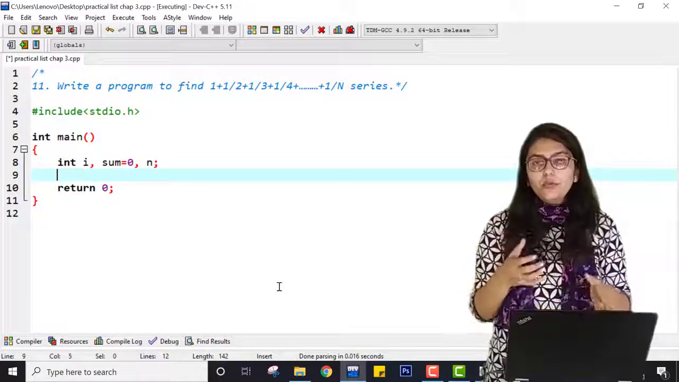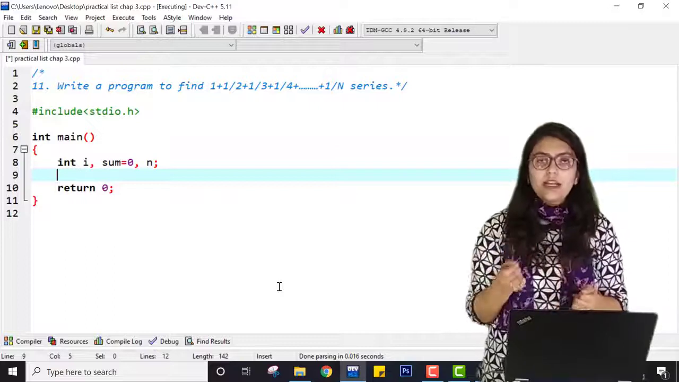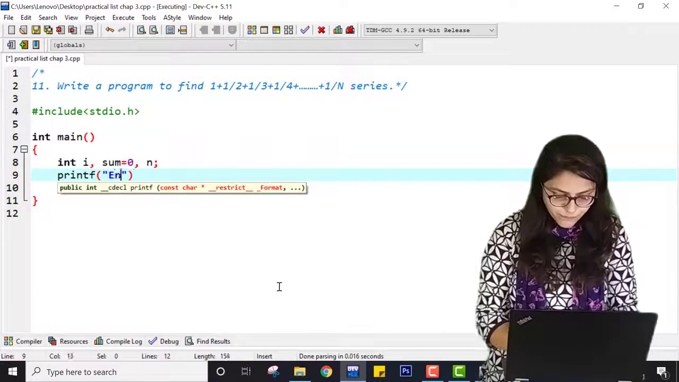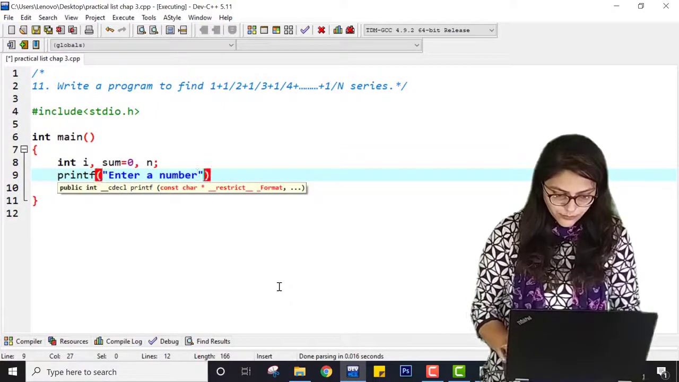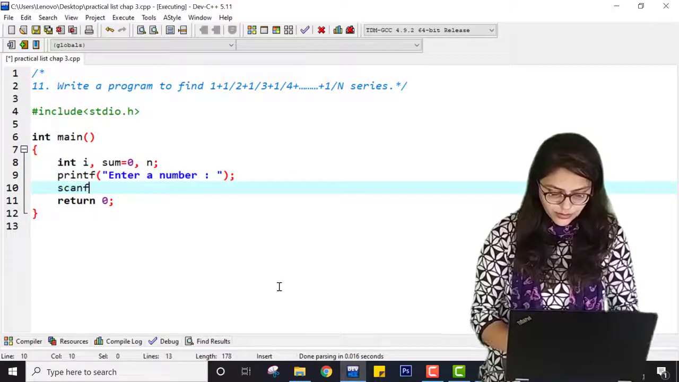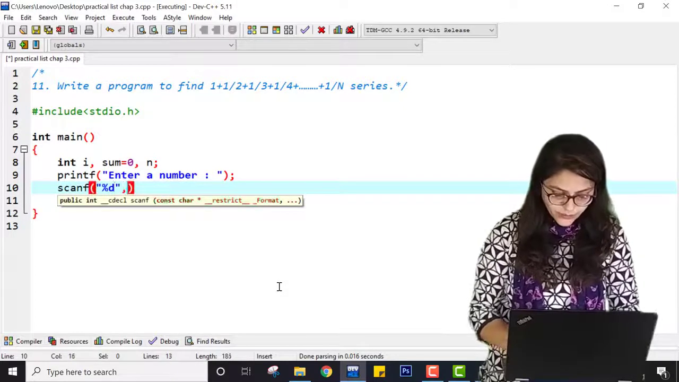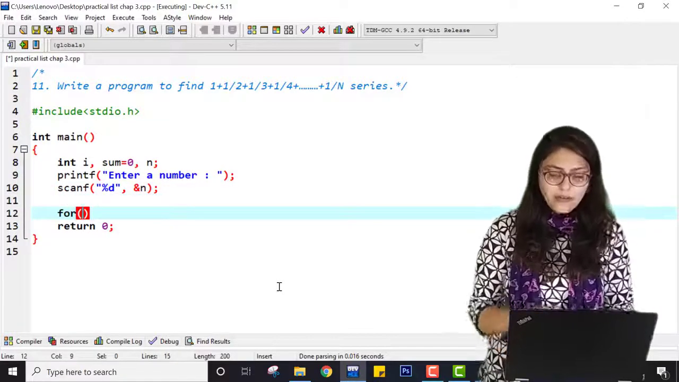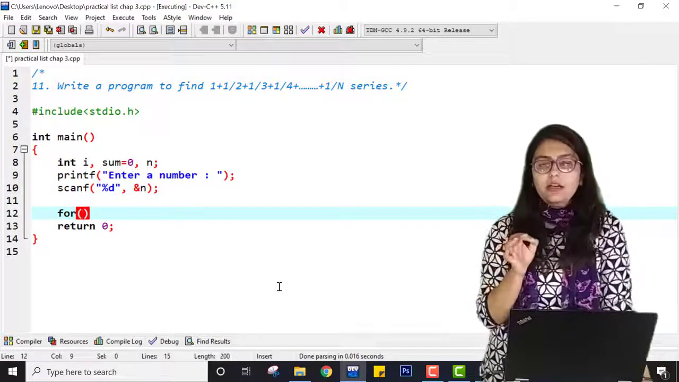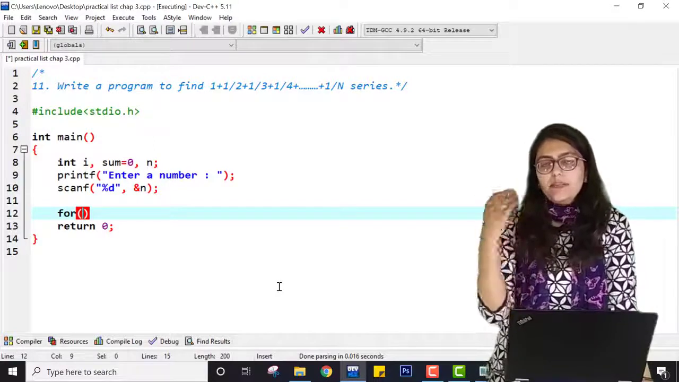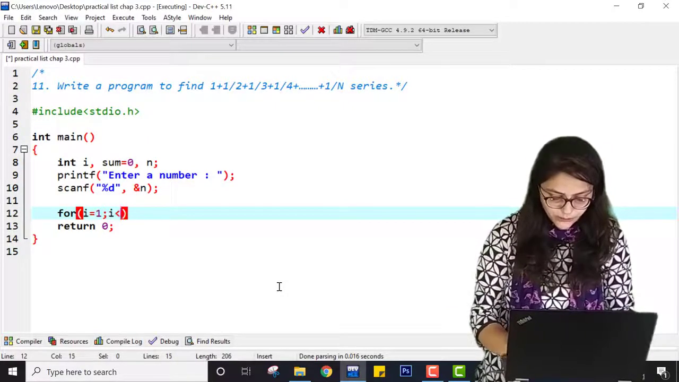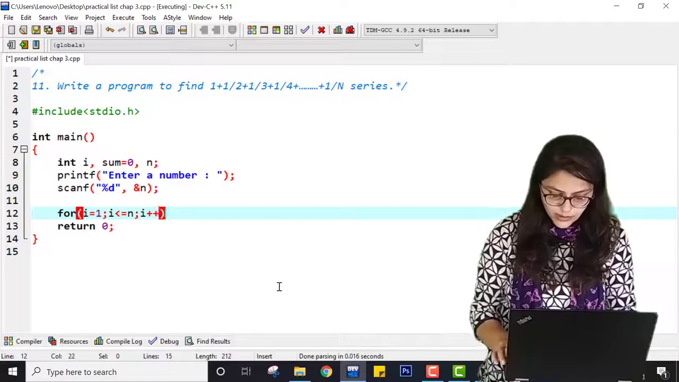So if you ever need to initialize multiplication, you have to initialize it with 1. Now I am telling the user to enter a number. So here it will be printf and scanf with %d and n. So this is how the user will be able to enter a number for the range 1 to n, because we are adding 1 plus 1 by 2, 1 by 3 plus 1 by 4 up to 1 by n. So I will be starting with 1 and going till n, i plus plus.